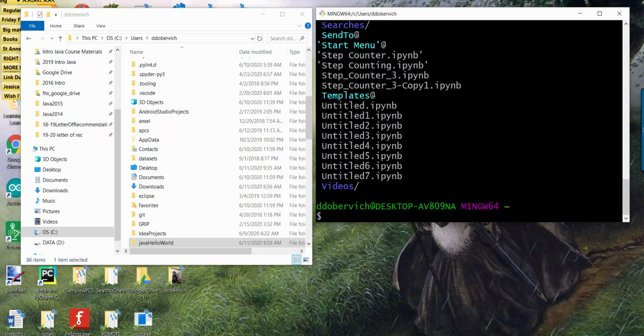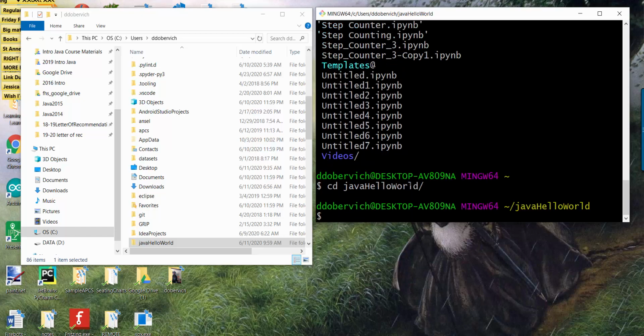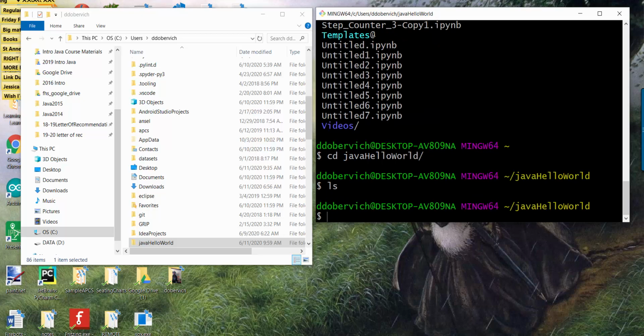If you don't like all the typing, this terminal has autocomplete, so you can type cd j tab, and because there's only one folder that starts with a J, it's completed the rest of the name for me, and I didn't have to type it. All right, so here I am back inside the folder, and there's nothing there.